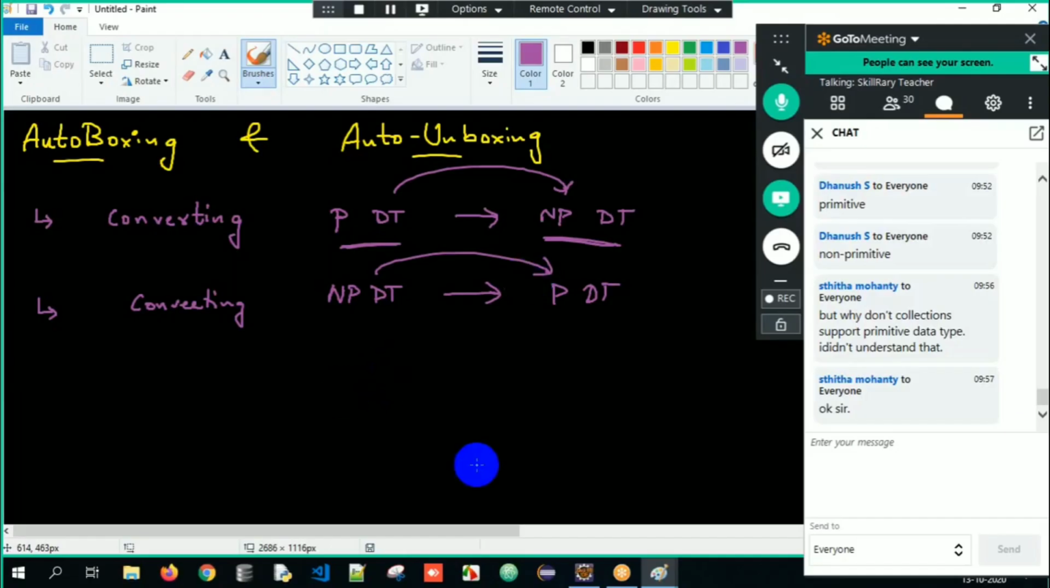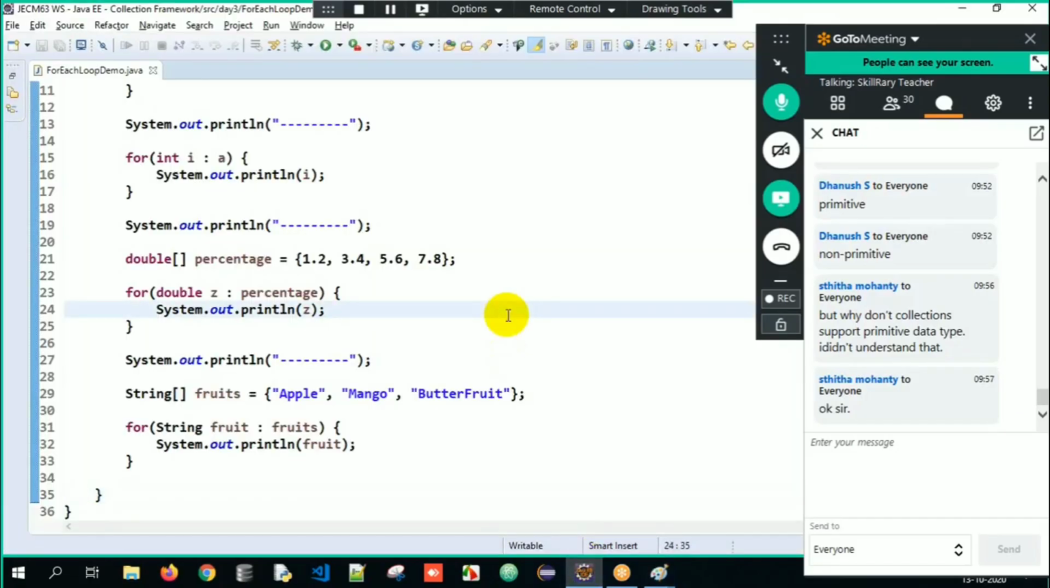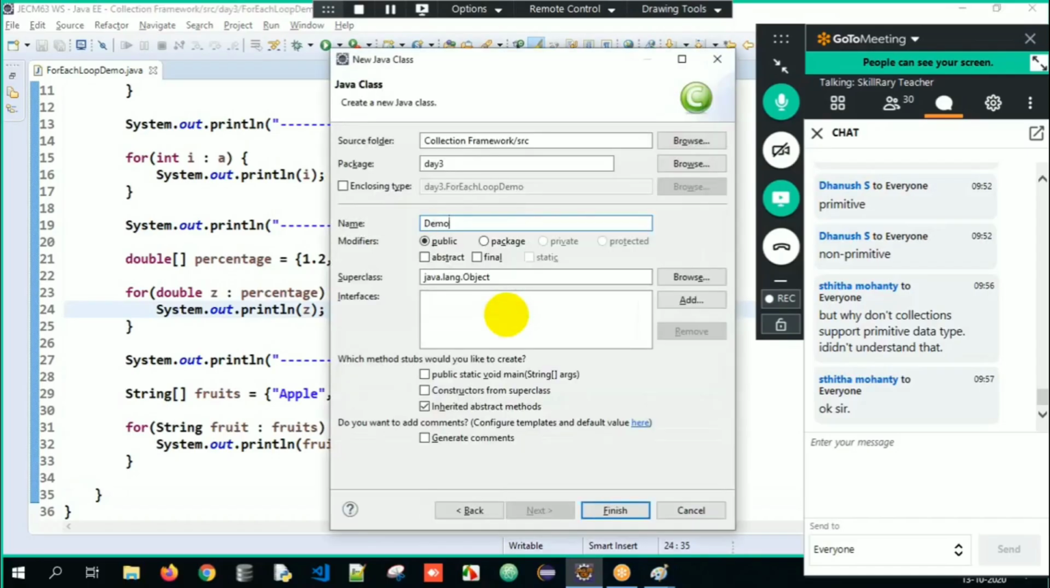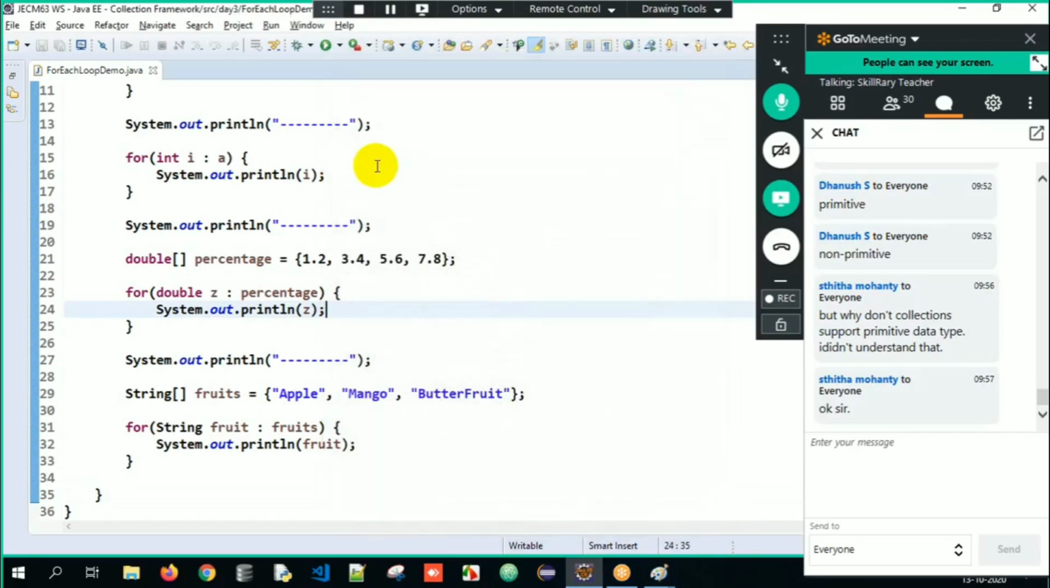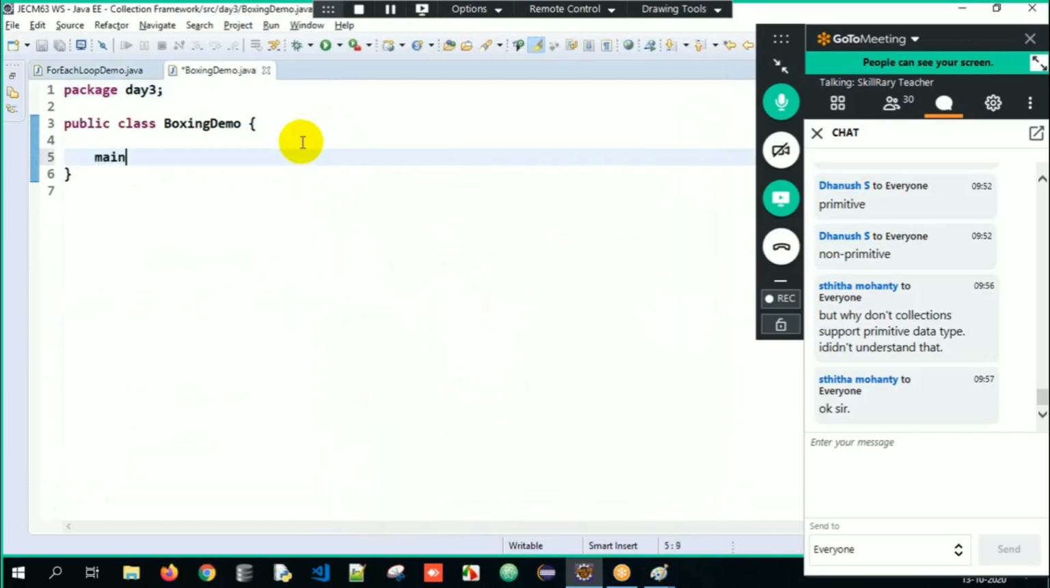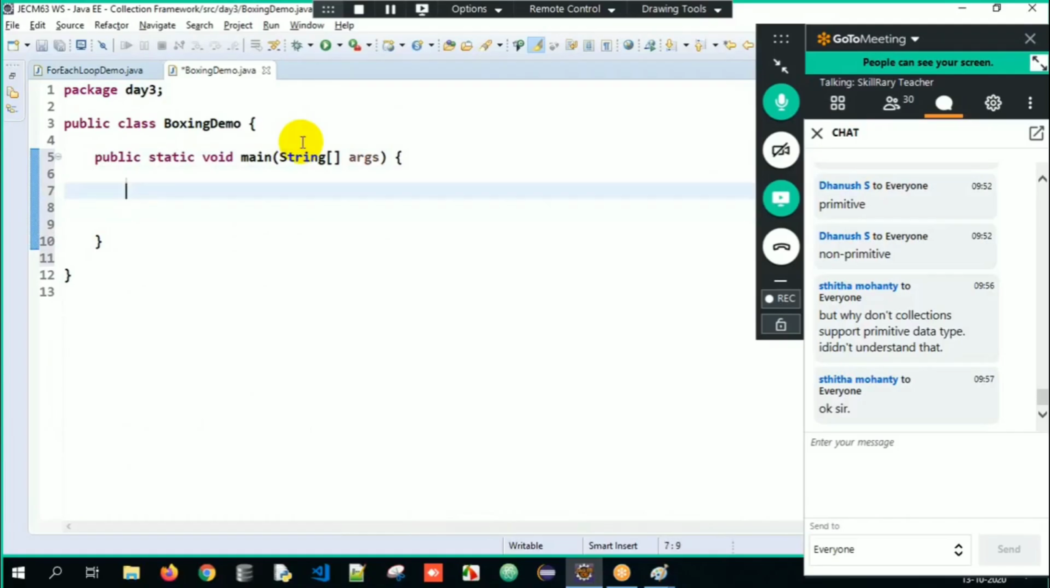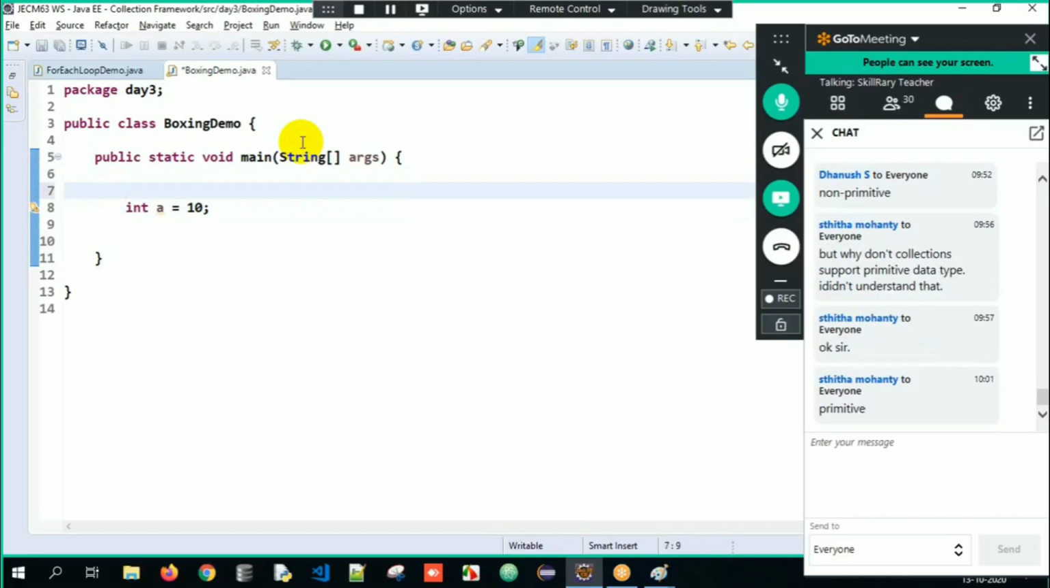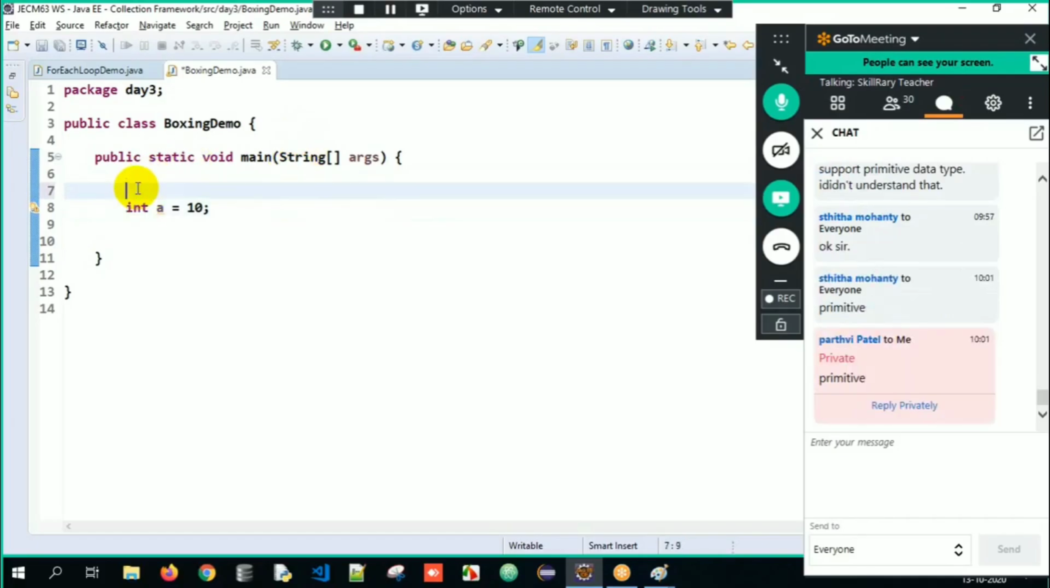So let us try to talk about a few things over here. I'll create a class, the class name is BoxingDemo. I will have my main method wherein the execution will begin. Now, int a = 10. Tell me quickly, is it primitive data type or non-primitive data type here? Perfect, it's primitive. I have made use of int, which is a keyword. So it's a primitive data type.